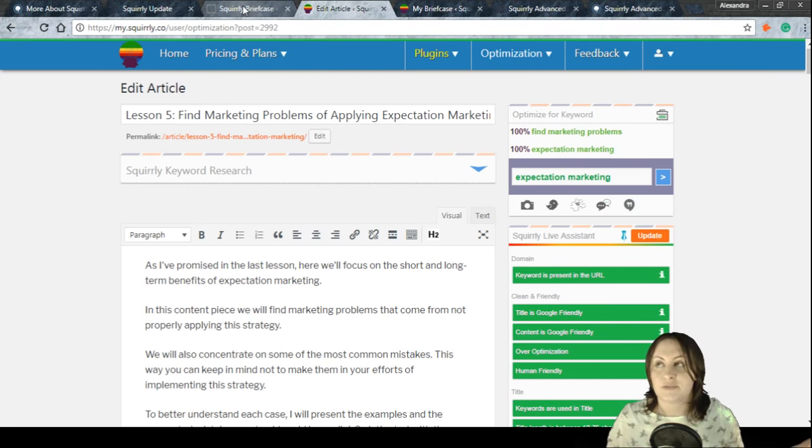Okay, so this was basically the walkthrough. I've showed you how to optimize in the Squirrly Cloud an article for 2 keywords, 100% optimized for both of them.